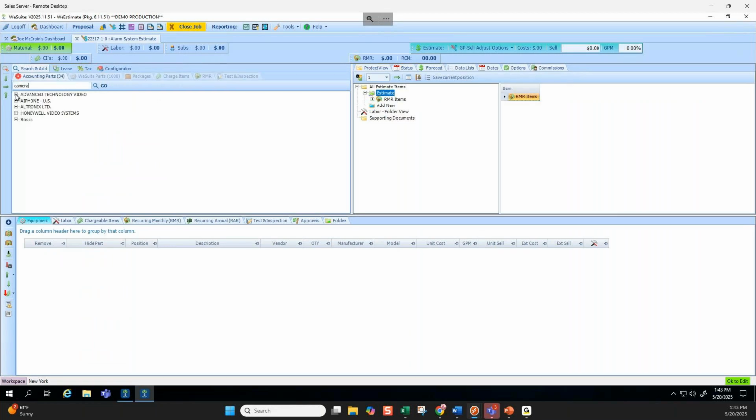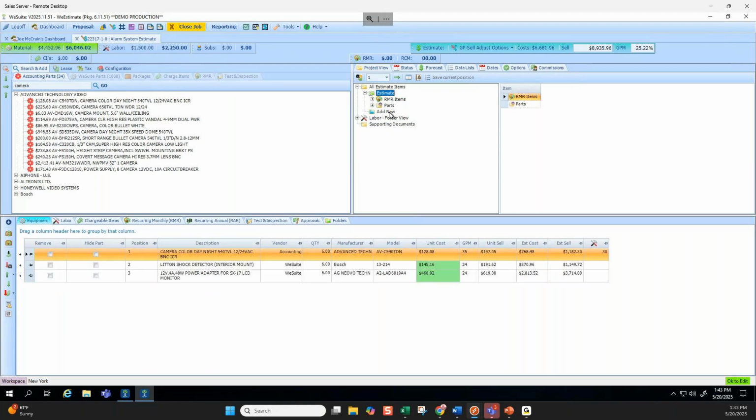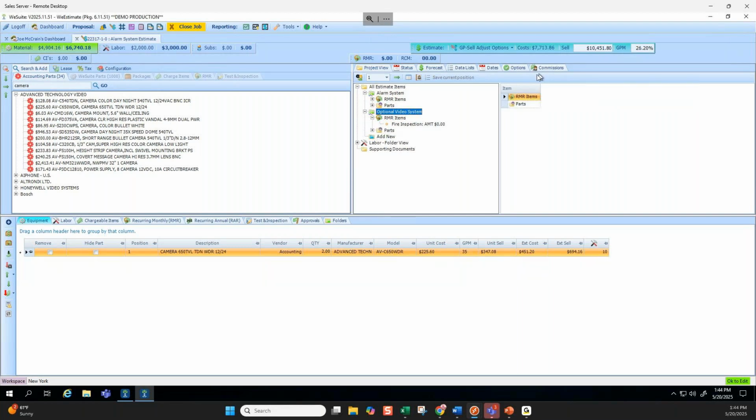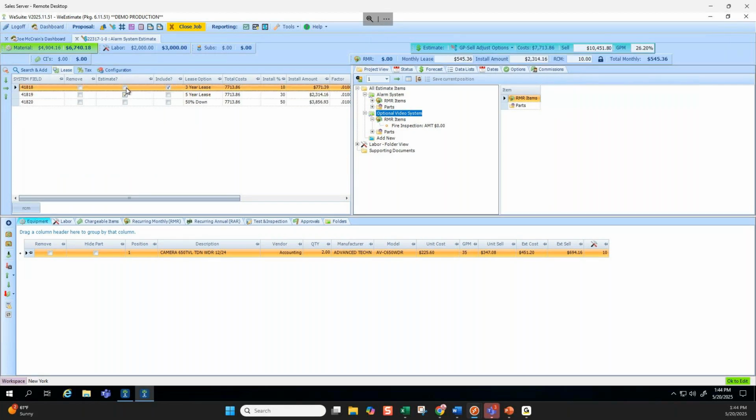And I'm just starting a new job because I've been using that job for a couple days and it didn't like what I was doing. All right, we're going to make an alarm system. And this is going to be an optional video system. Put a couple things in there. And now we're at a $10,000 system, and we're also going to finance it for them. They want the 3-year option and the 5-year option. And we'll include them both on the proposal.